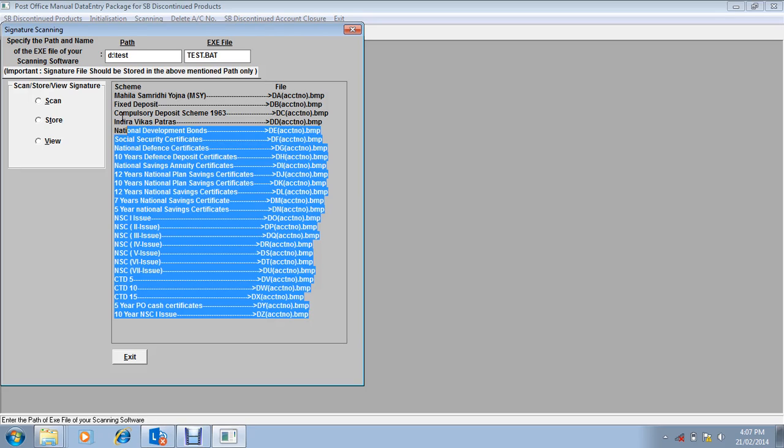Okay, now if the scheme code is Mahila Samriddhi Yojana, you have to scan it and name it as DA and account number, that is DA 100. If it is fixed deposit, it should be DB 100 and so on. If it's compulsory deposit scheme, it is DC and 100. Okay, so this you have to take care.